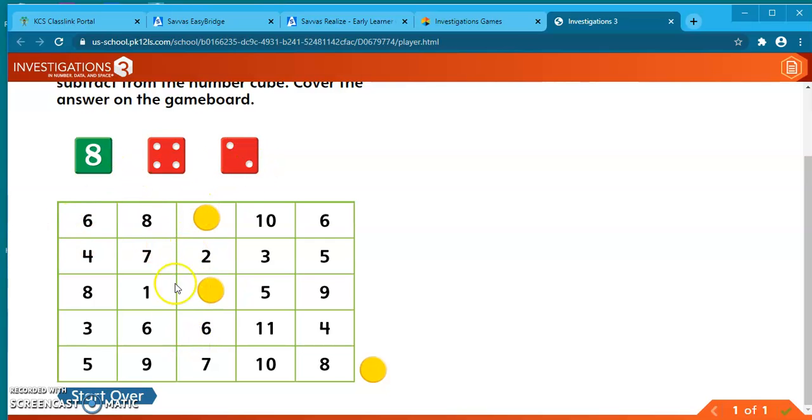Let's see if there's a 6 in this row. There is. I'm going to pick that one so I can cover it up. Now I only need 2 more to get 5 in a row.